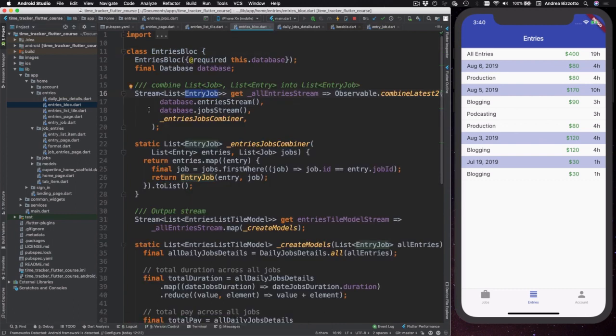So the idea here is to take these two input streams and combine them with a combiner function that we call entries_job_combiner. So how does this work? Well, the main idea here is that each entry has a job ID. So for each entry on this list, we want to find a job with a matching ID. And to do that, we use a method called first_where, which gives us a closure with a job that we can use to find a match with the entry's job ID. And once we found the correct job, then we can build an entry job object and then return it.